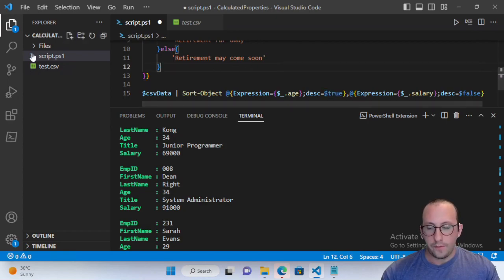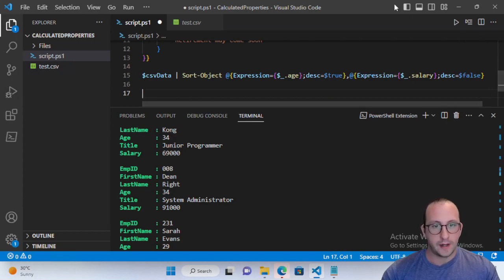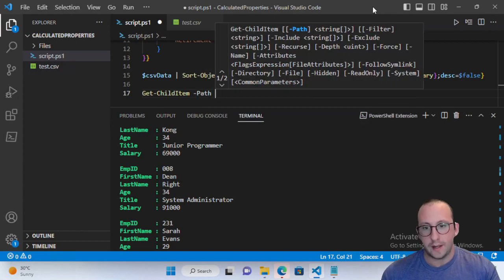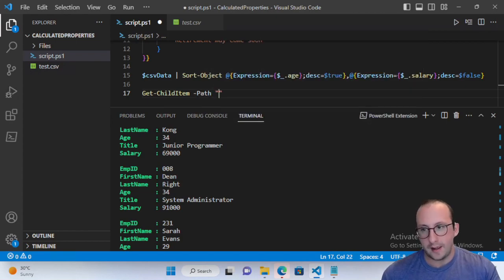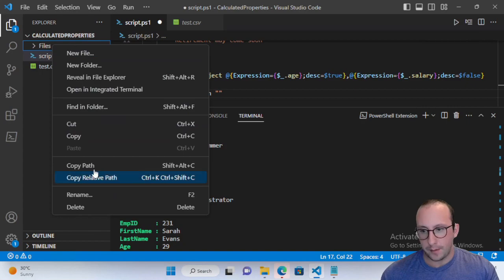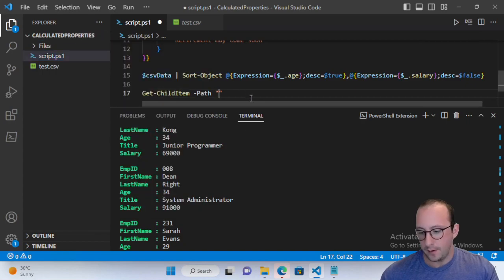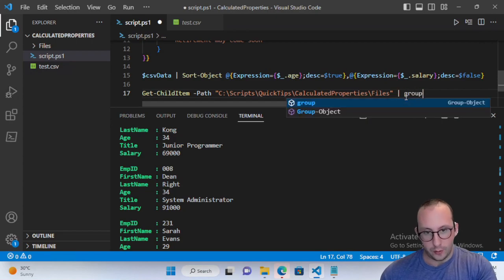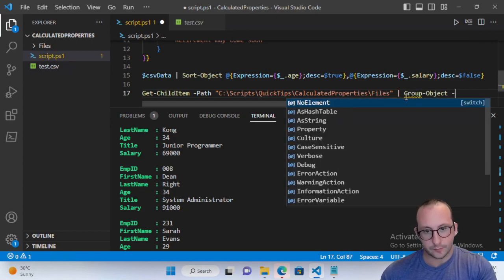Now there is one thing that I showed you guys at the beginning, which is all the different files. So what we can actually do is group bys and with a switch statement. So what we can actually do is get a Get-ChildItem. And we're just going to do a Get-ChildItem. I'm just going to put in my path here. I'm just going to copy paste the path in this time.